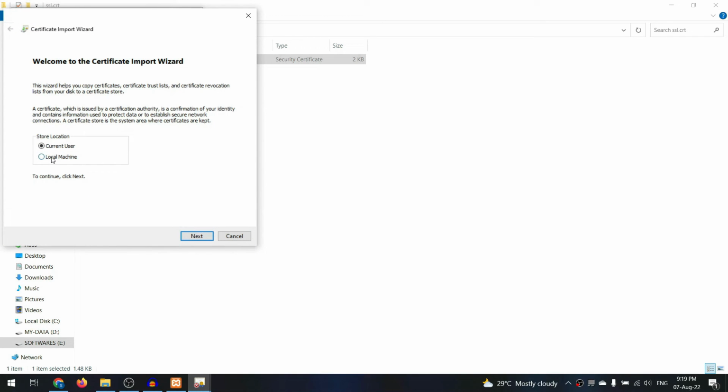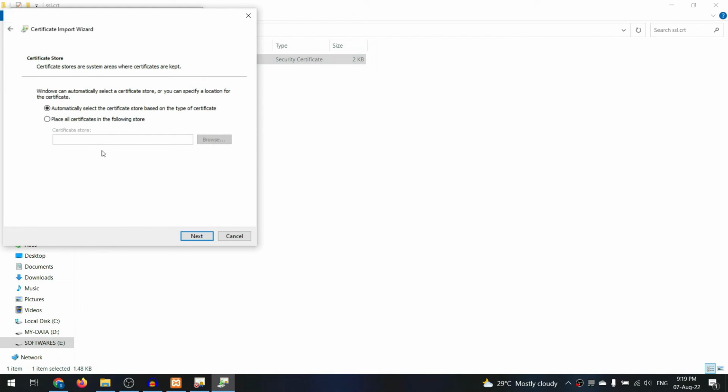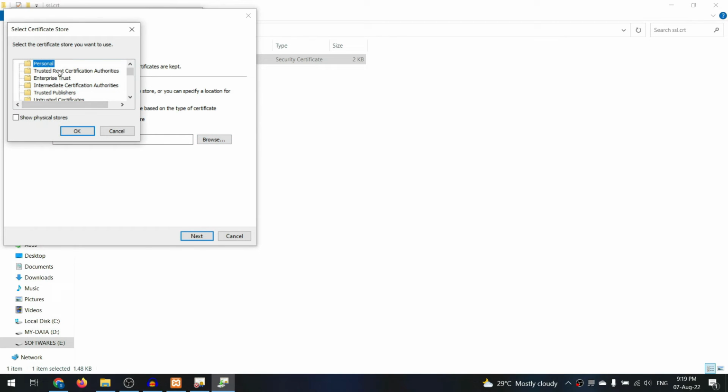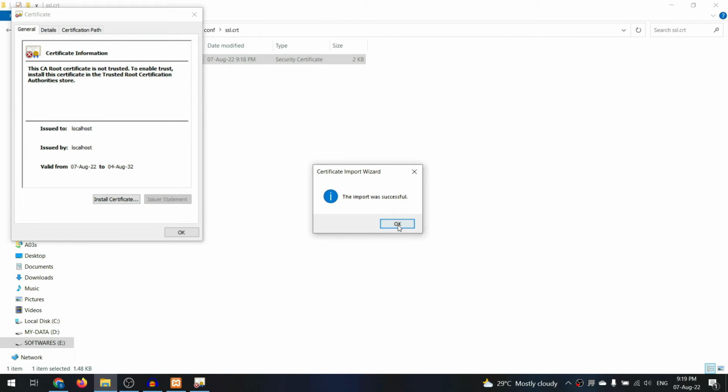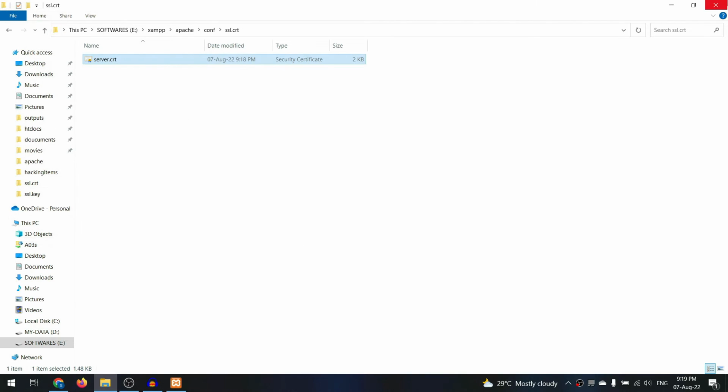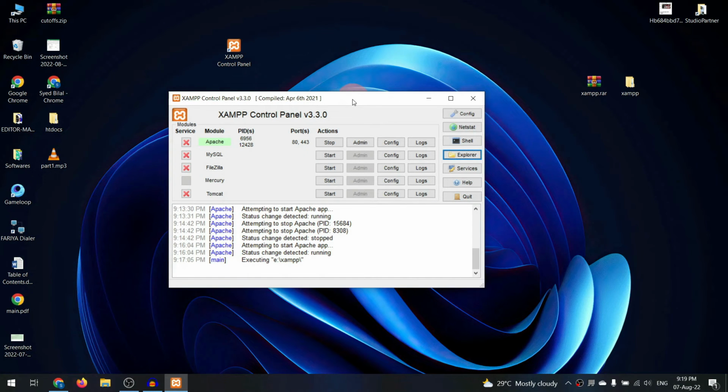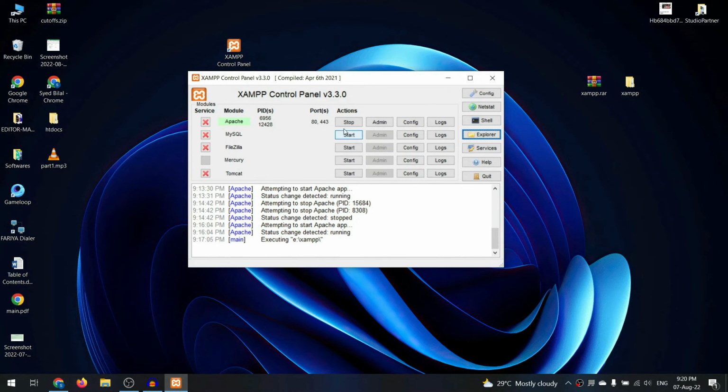So first you have to install the certificate. Install the certificate on local machine, next, and place all certificates in the following store. Browse. You have to install this in the trusted root certification authorities. Okay, next, finish. So now the certificate is successfully imported in the computer. Keep in mind, this certificate is only installed for Chrome based browsers. Mozilla Firefox does not use this certificate. So now you have to restart your Xampp server. If it is started, just close it and start it again.